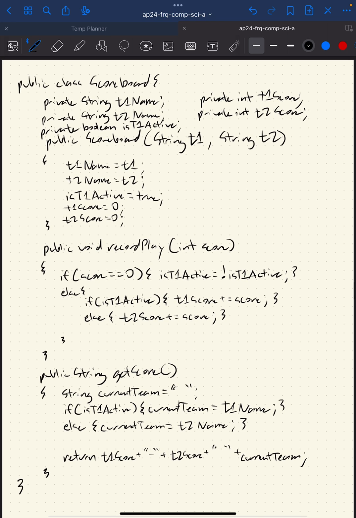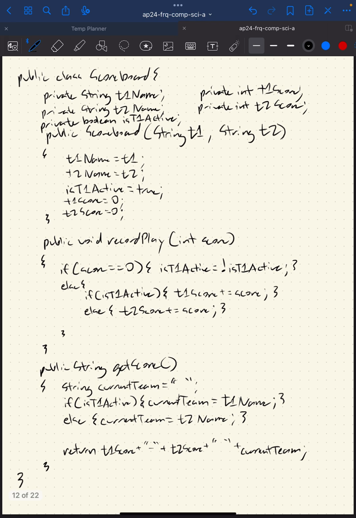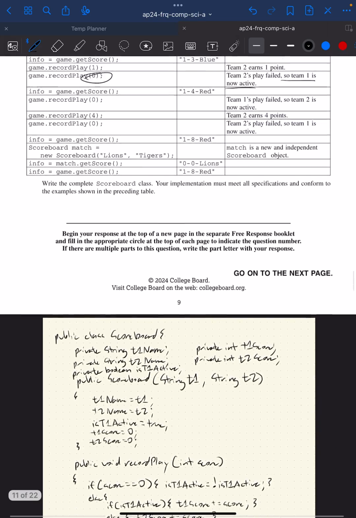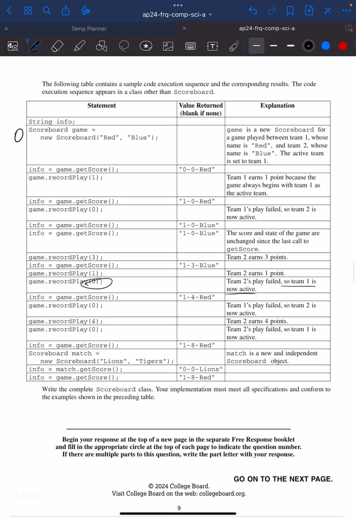I think this is question two. Again, if I really want to check my work, what I recommend you do is to look up here and walk through your code, make sure it returns things that make sense according to this example.